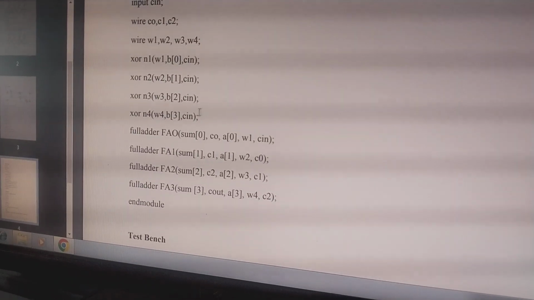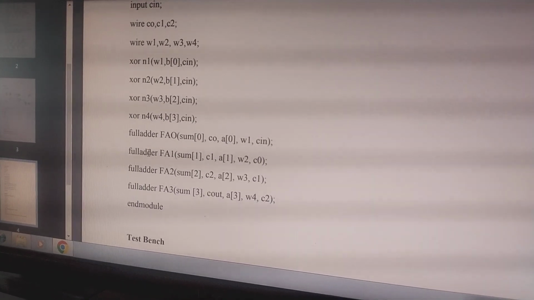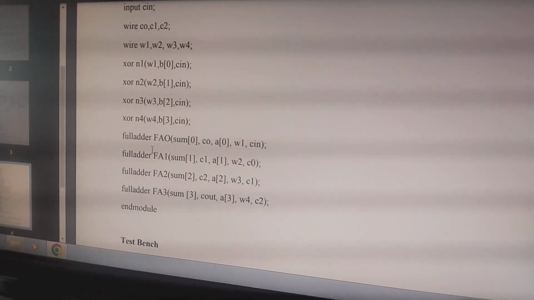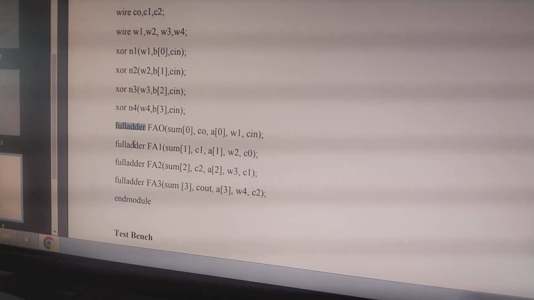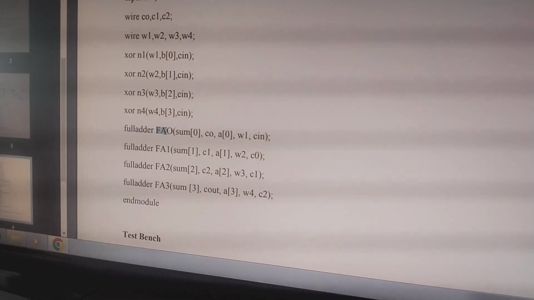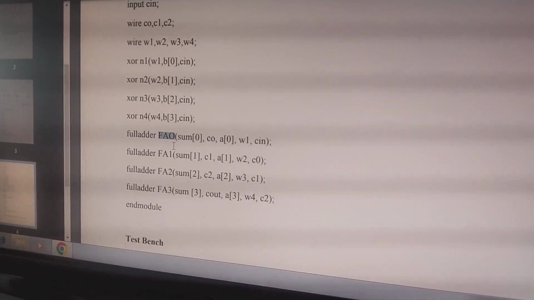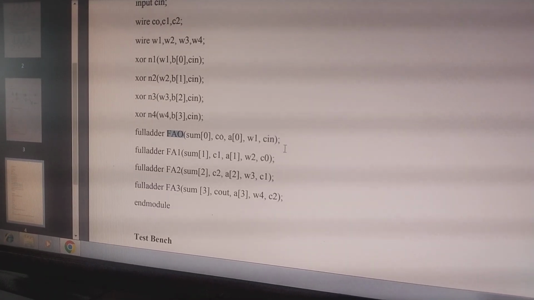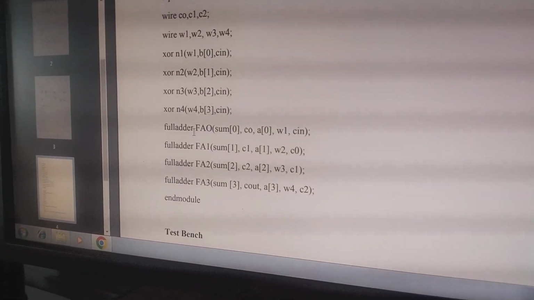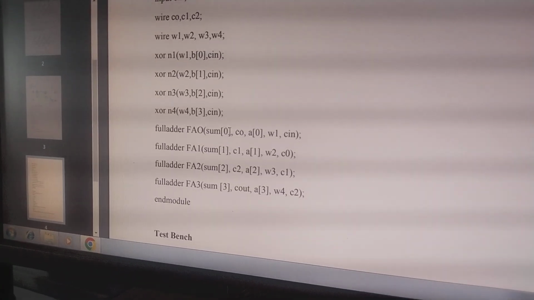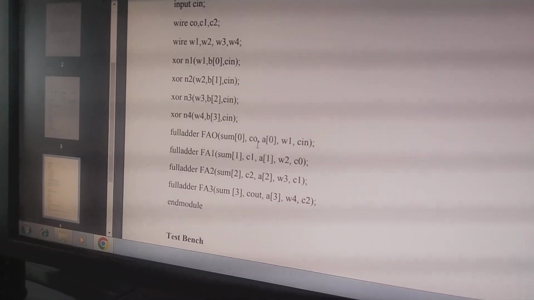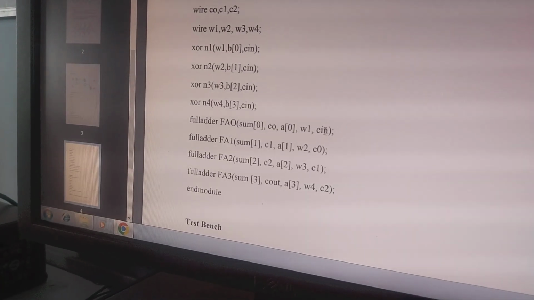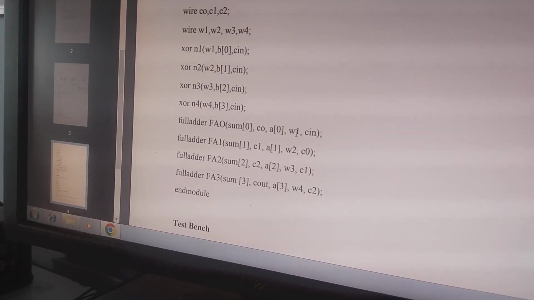So once you're done, the next part I need to call is the full adder. How many times do I want to call the full adder? 4 times I need to call. Because of that, I write full adder as the calling name, followed by an optional full adder name, FA0, FA1, 2, 3. You can give any name, followed by the parameters. In the full adder parameters, the first one is the output, the second one is the carry. The full adder has 3 inputs: A0, W1, Cin.